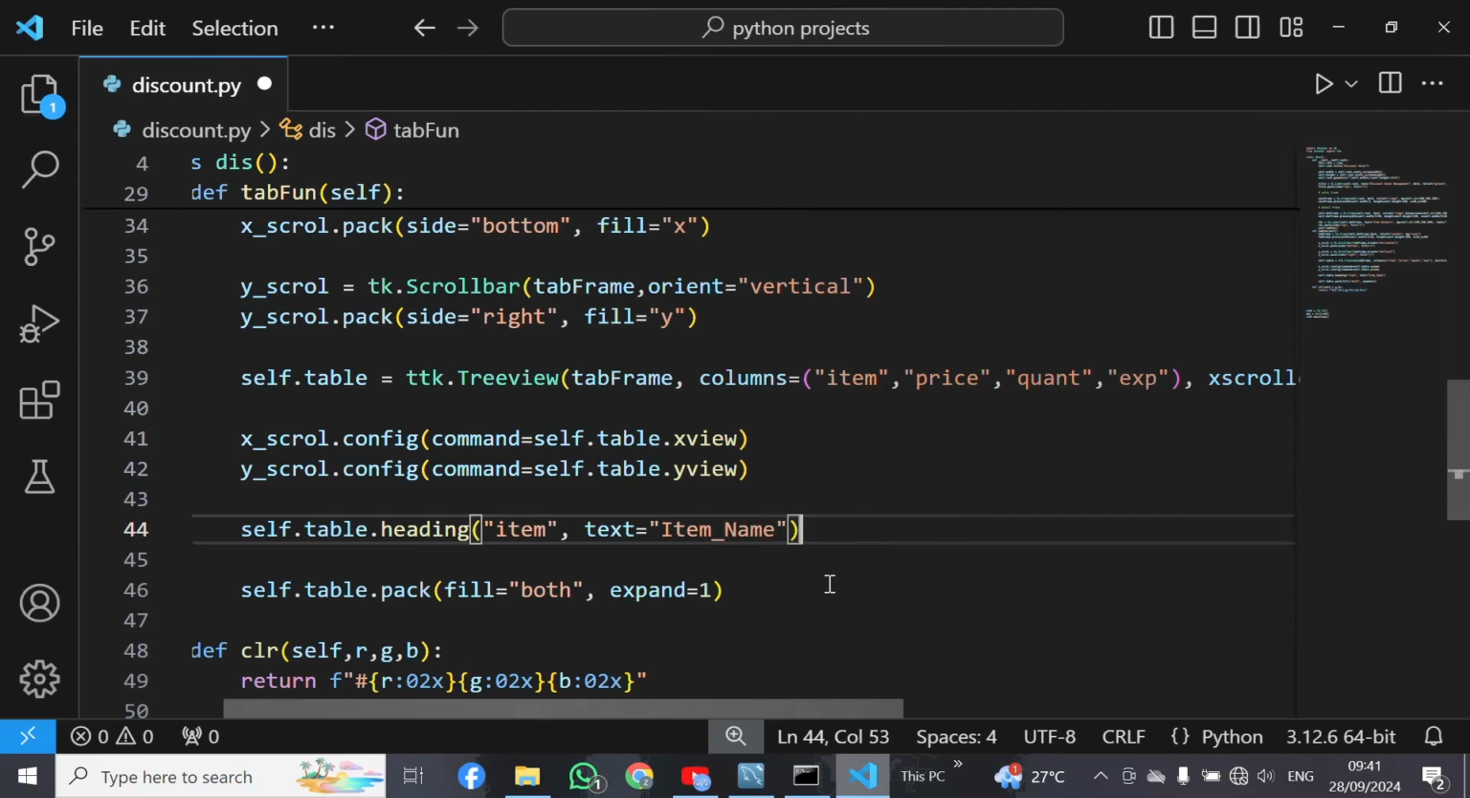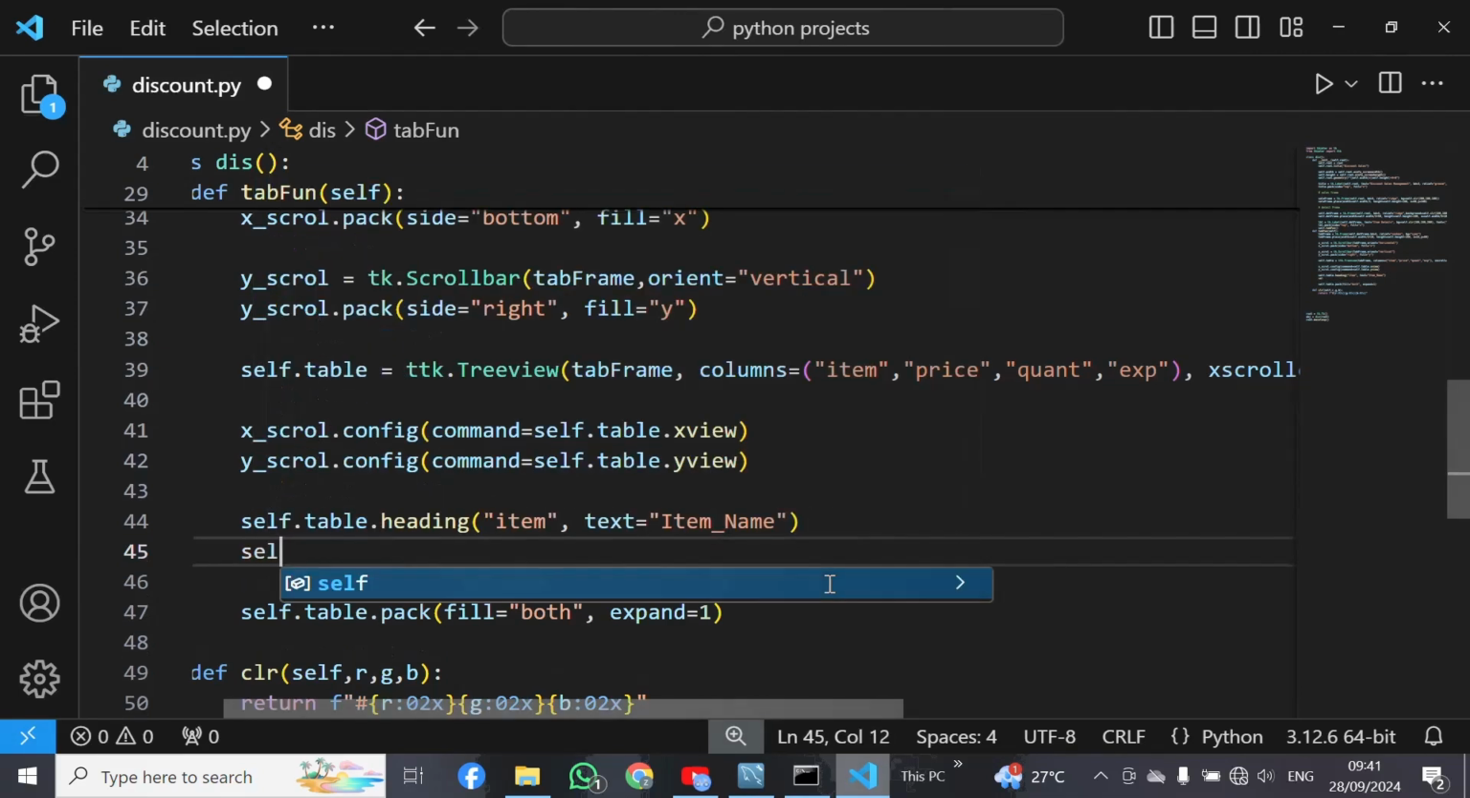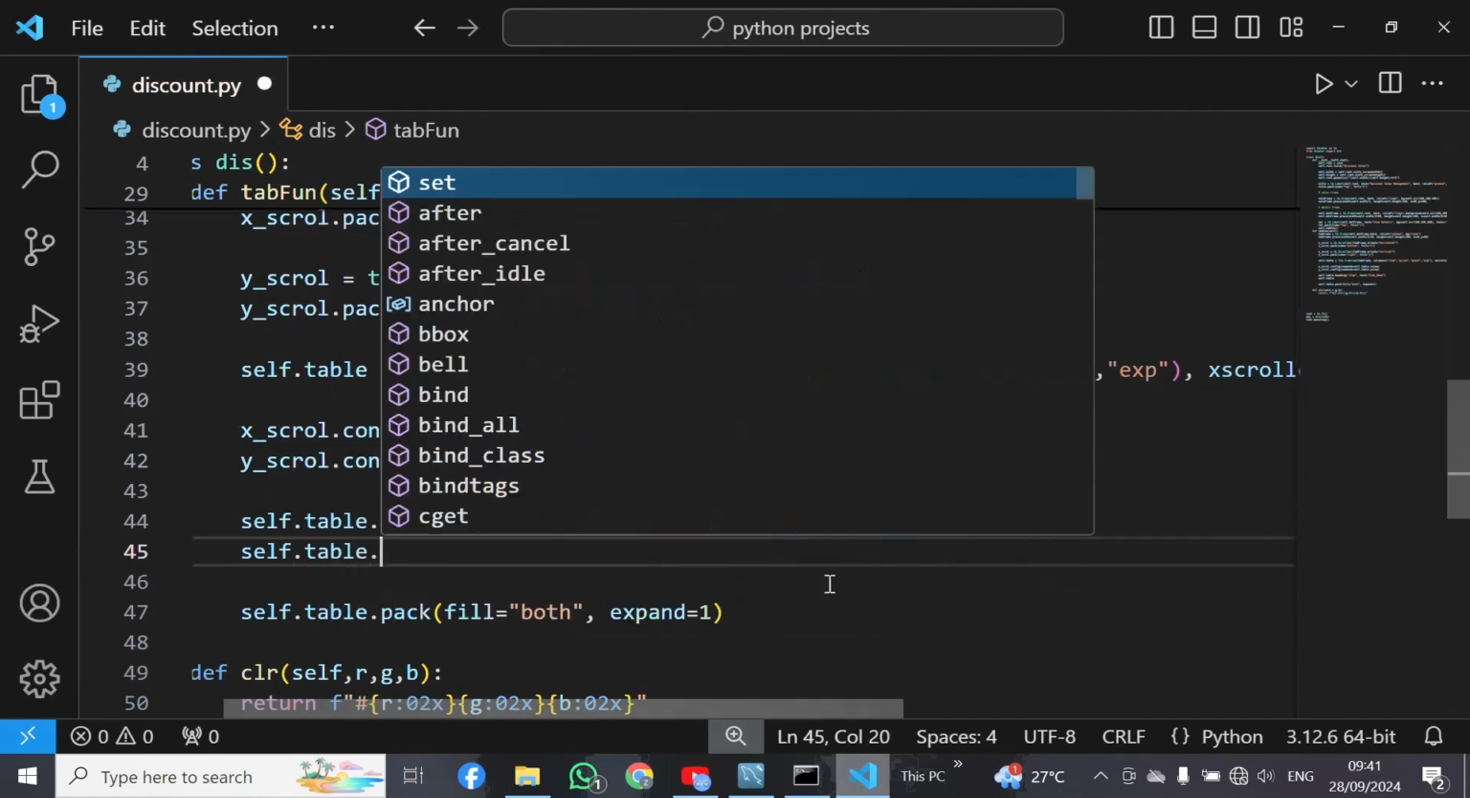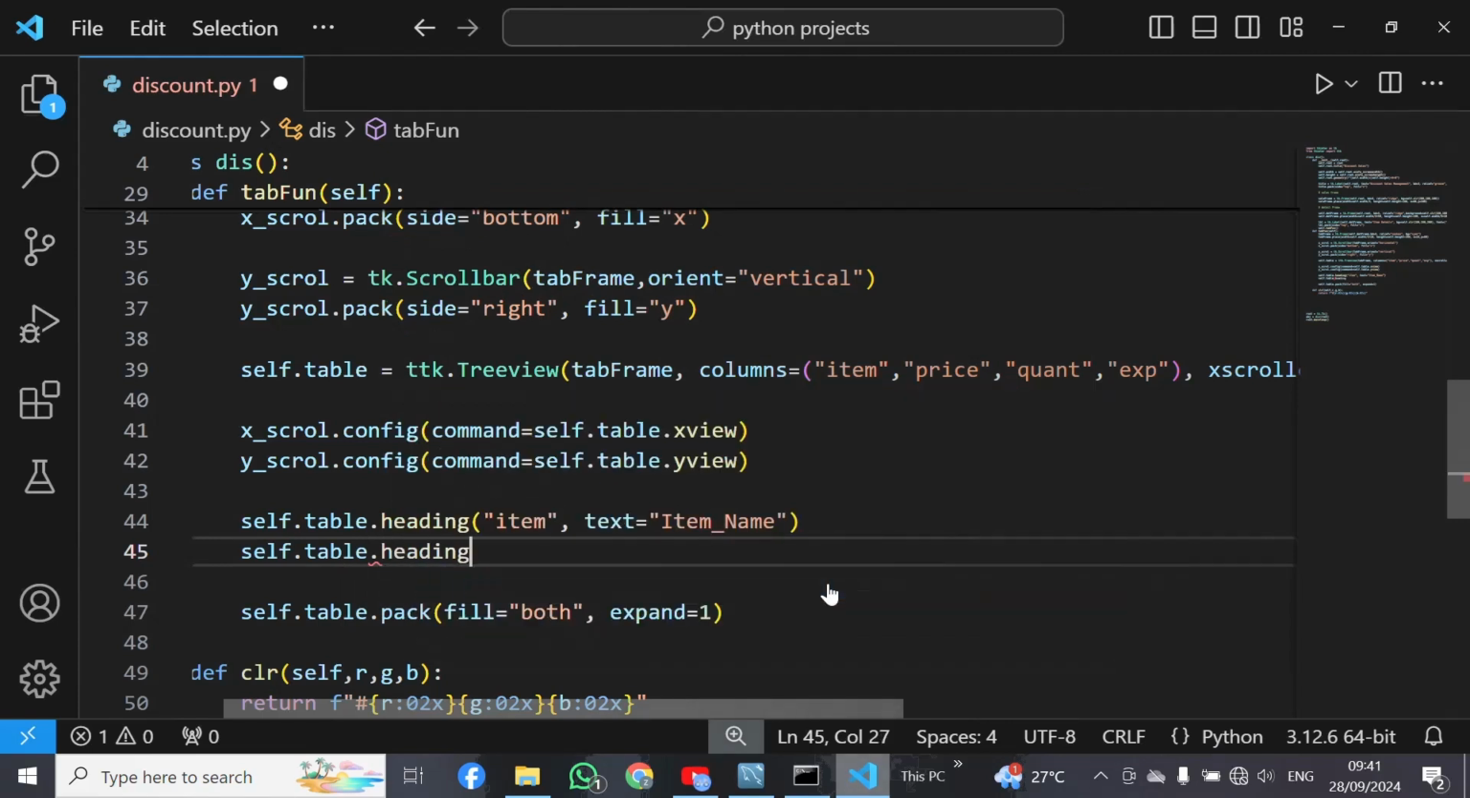In the same way we have to set another heading for the table, dot heading, and then here I have to use price.